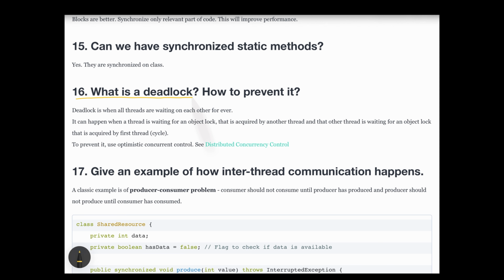What is a deadlock and how do we prevent it? Let's read. Deadlock is when all threads are waiting on each other forever. That means all threads are waiting on each other forever. This is the definition. It is not broken automatically.